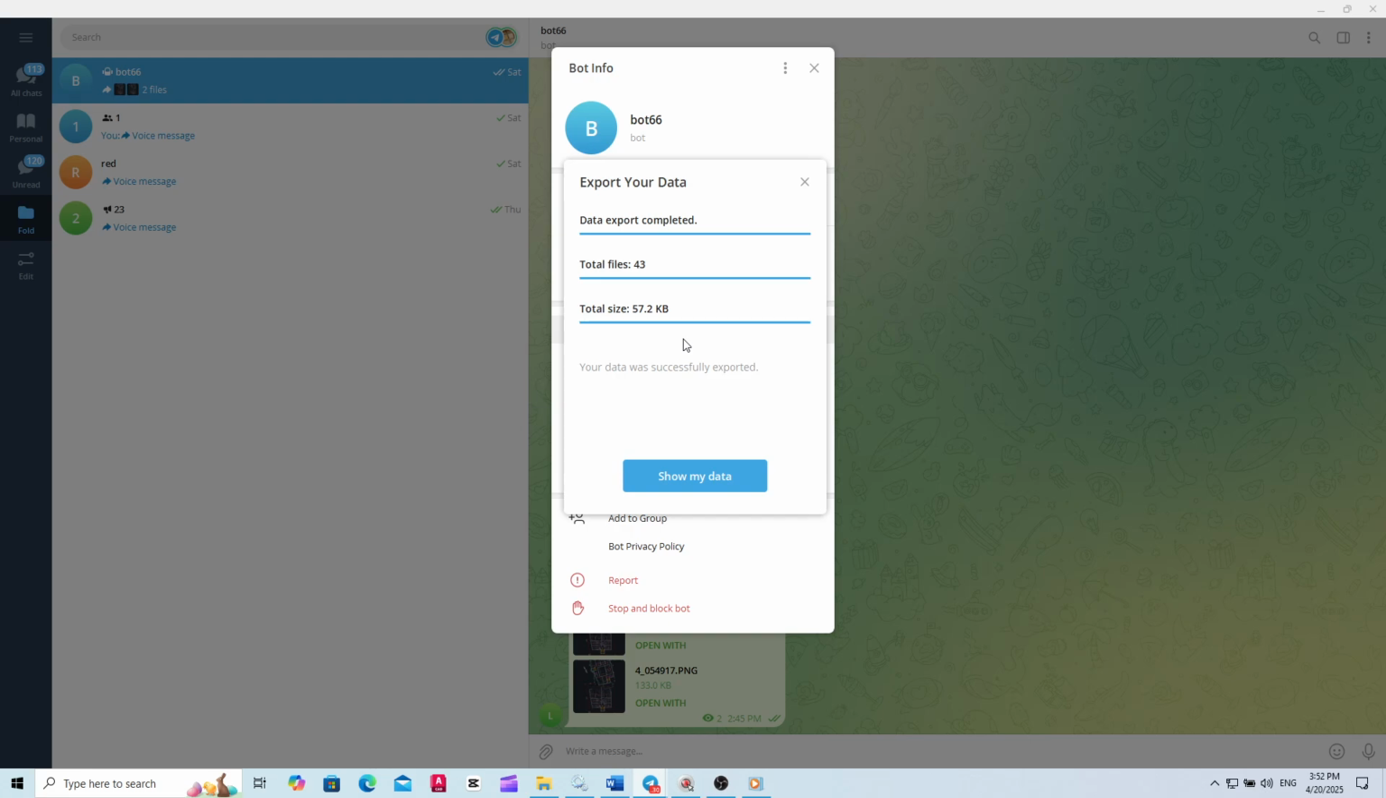That's it. Exporting all video messages from a Telegram bot on PC is quick and straightforward with the new update. Give it a try and keep your favorite content safe and accessible.